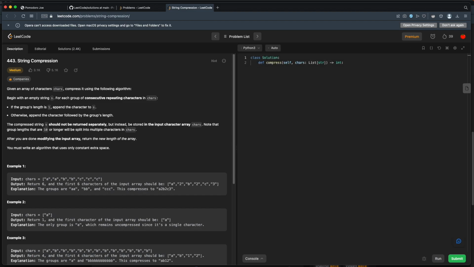Today we're doing LeetCode problem 443, string compression. It's a medium problem. Given an array of characters, chars, compress it using the following algorithm. Begin with an empty string, s. For each group of consecutive repeating characters in chars, if the group's length is 1, append the character to s. Otherwise, append the character followed by the group's length.